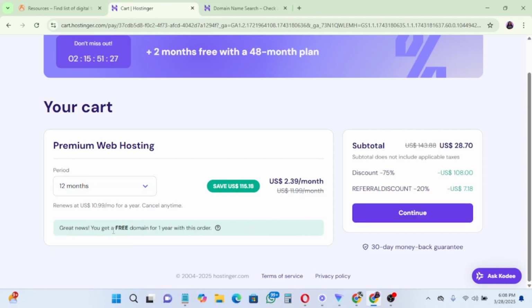Great news, you get a free domain for 1 year with this order. So that is a huge discount. Can you see? This platform will give you this and also give you security and other tips. There are so many things you stand to gain. I'll be hosting with this particular website.